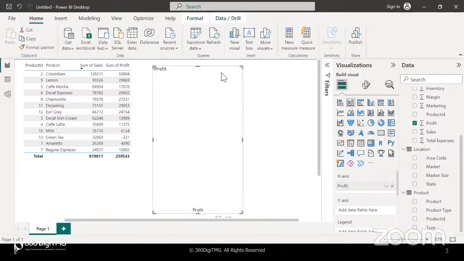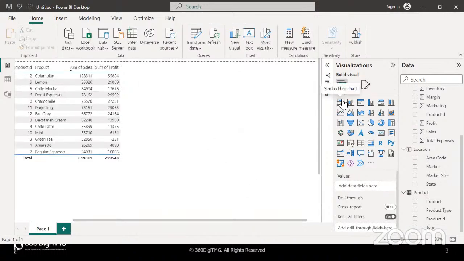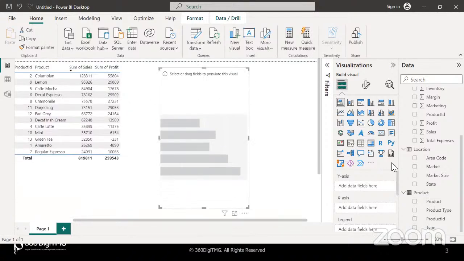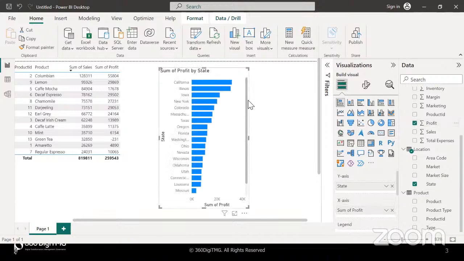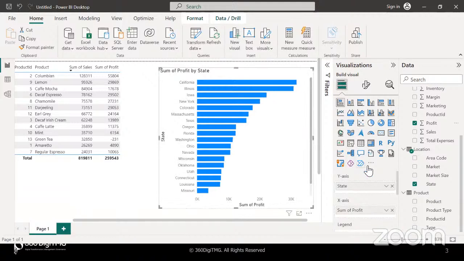Right, what went corrupt over here? Just remove it. Let me put it again. All right, horizontal bar graph. State will go into y and profit into x. Okay, so sum of profit per state. You can either directly drop it into the visual or you could take it into these respective axes and legends. Here, state-wise, it is showing me the profit.